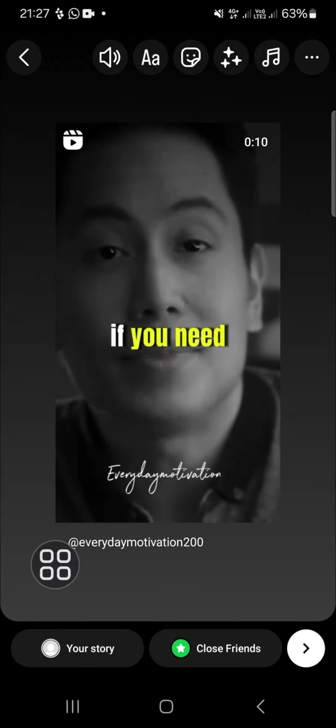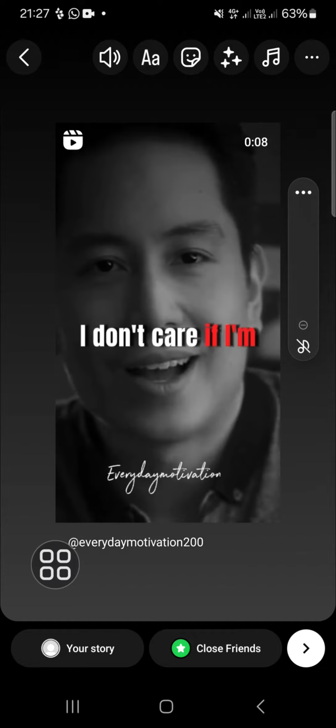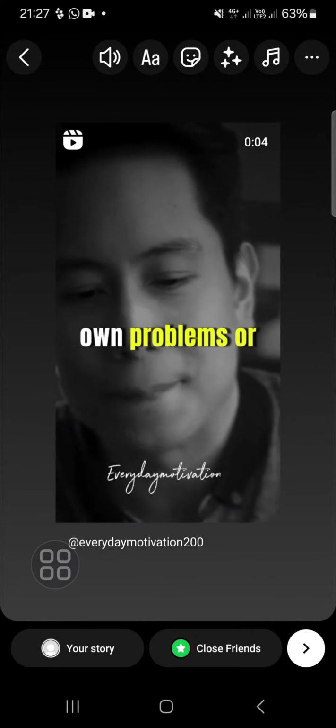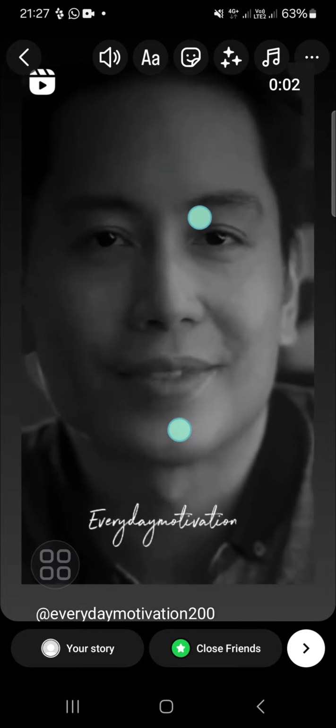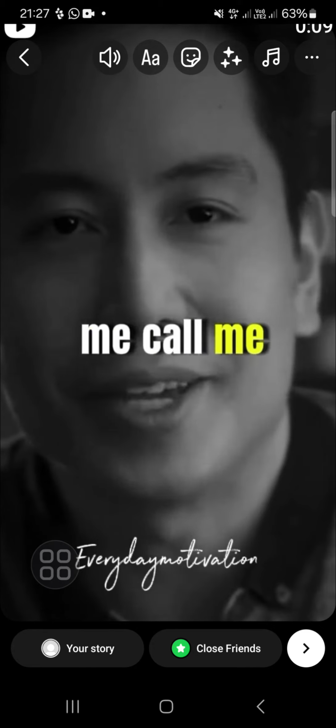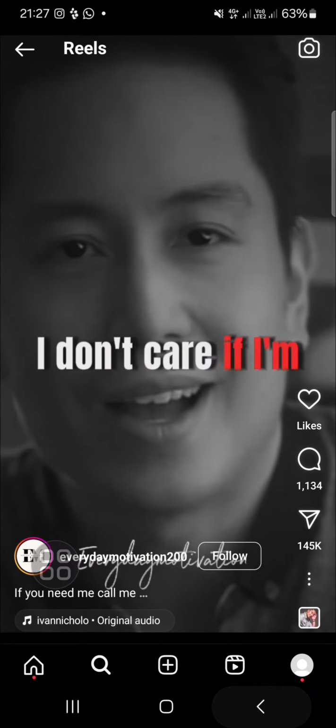Okay, and now as you can see, the reel has been added to my Instagram story, and then when you get the full screen reel, we can zoom in like this. Okay, once you're done, you can click on your story to repost this reel to your Instagram story.